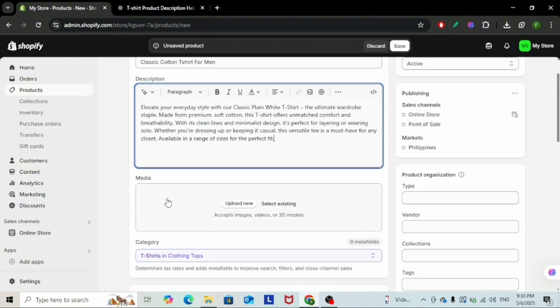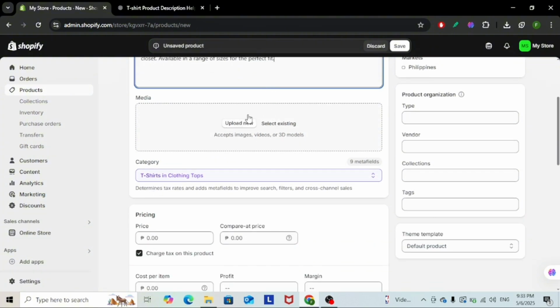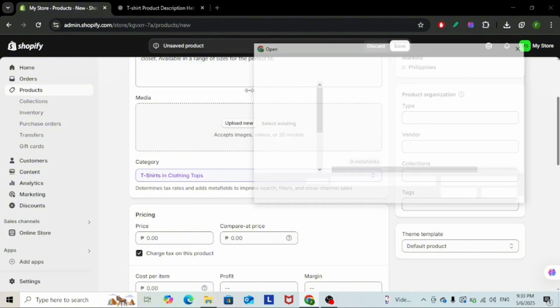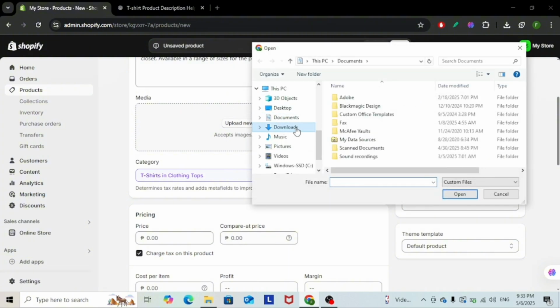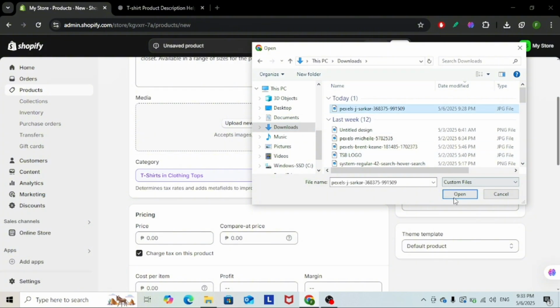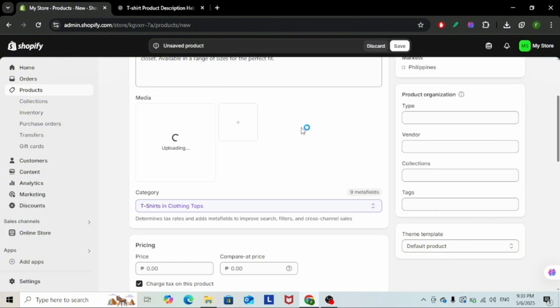Now, on the media section, you can start uploading a new product image, or you can also select an existing product image that you have already uploaded in your Shopify store. But for me, since this is a new store, I'm going to upload a new one. And then let's just choose whatever from here. I downloaded this one from Pexels just to show you how you're going to do it.